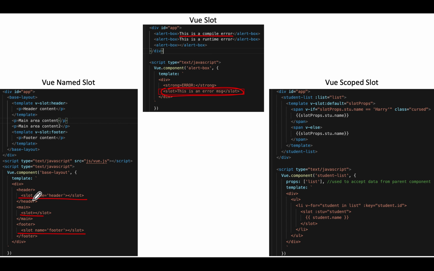That's why we give a slot a name. So the name of the first slot is header. That's why I call it named slot, right? And then this is footer. If you do not give a name to a slot, then there is also a name. The name is default, okay?